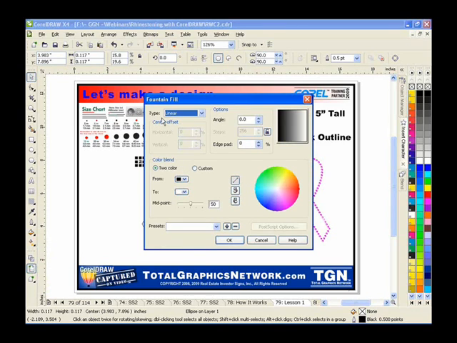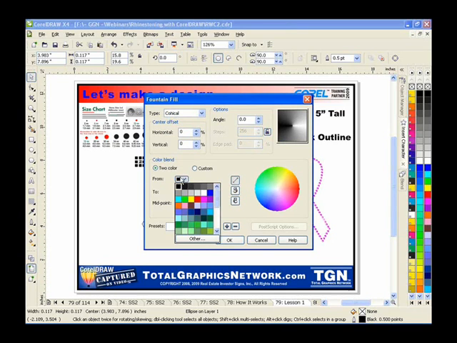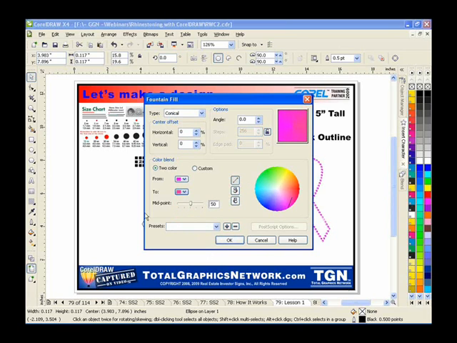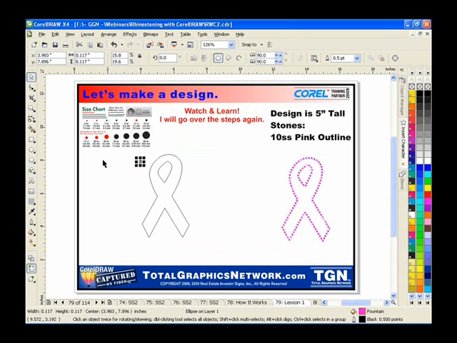In here, I'm going to change my fountain fill from linear to conical, kind of making it look like a stone shape. I'm going to choose my pink color, and then I'm going to choose a lighter pink color or a very light red. Let me see if I can find something here. And then click on OK.